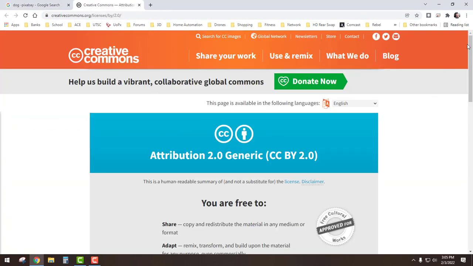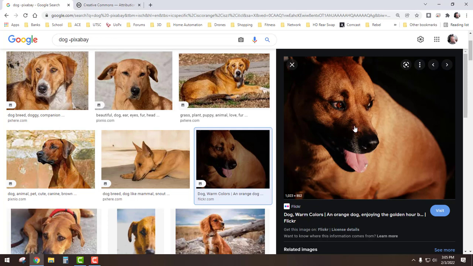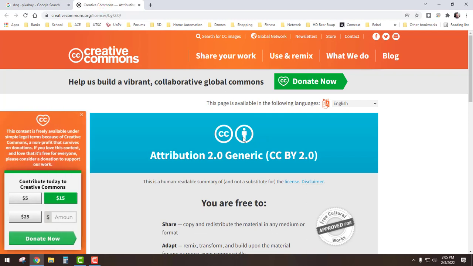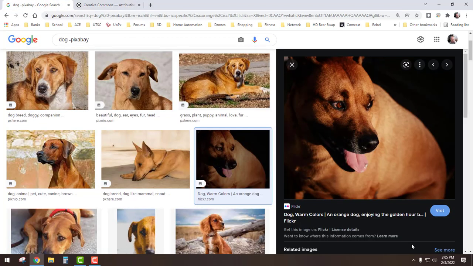Okay. So this particular picture right here, this dog picture, is licensed Creative Commons Attribution. That's where this hits the worksheet that we just finished. Because what does attribution mean? If you borrow this picture, what do you have to do?